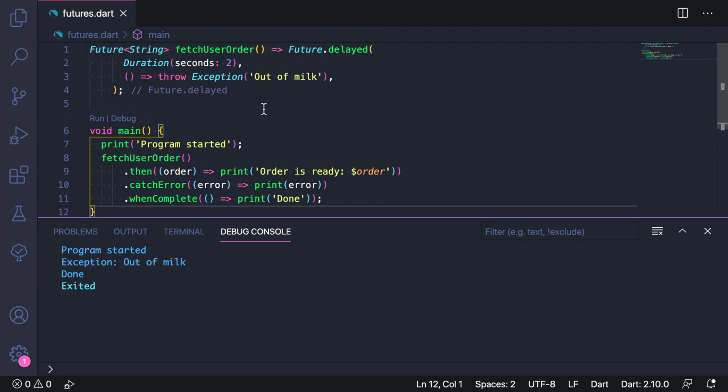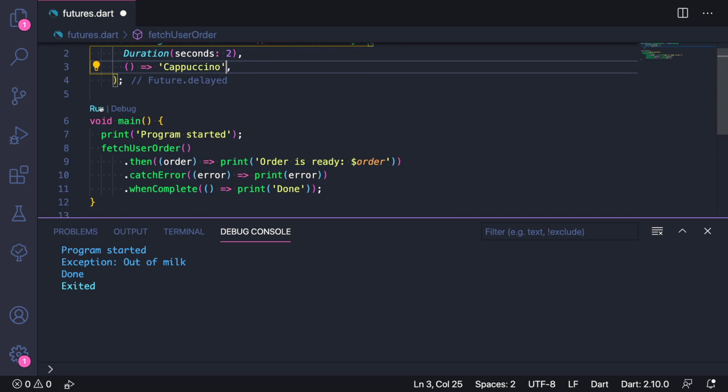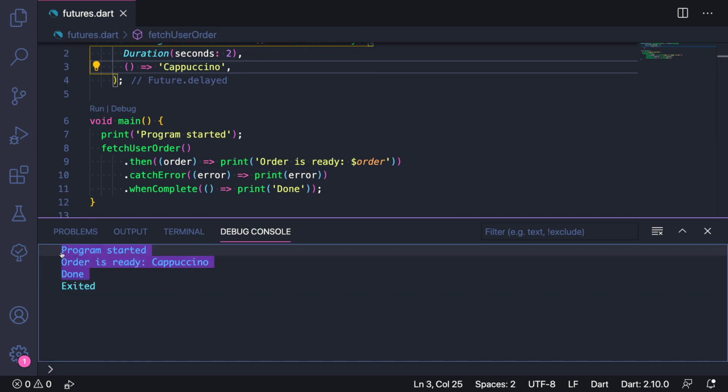And if we want, we can update the code inside our future so that it no longer throws an exception and it just returns cappuccino instead. And if we run the program again, we can see that things are still in the right order.